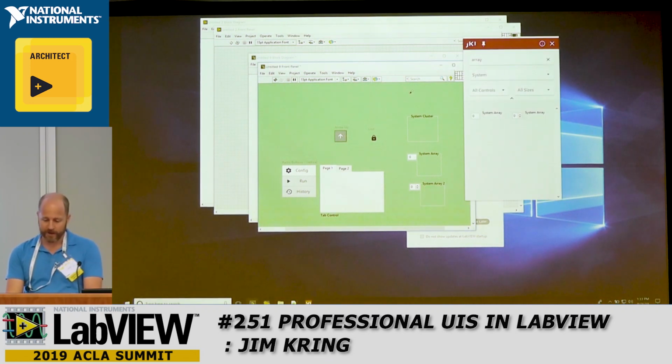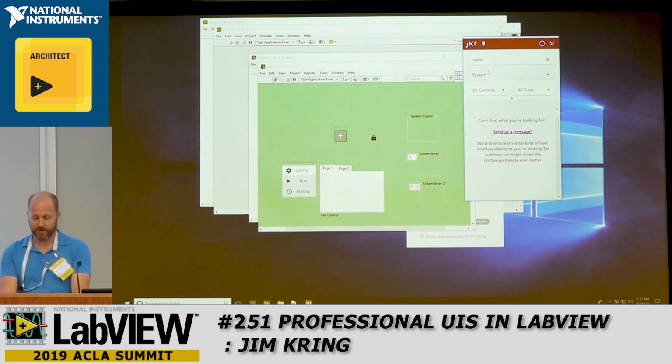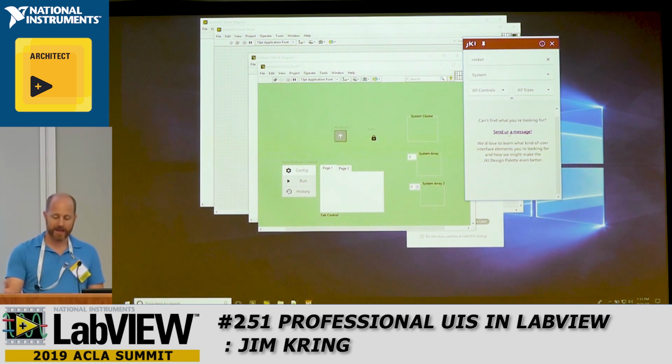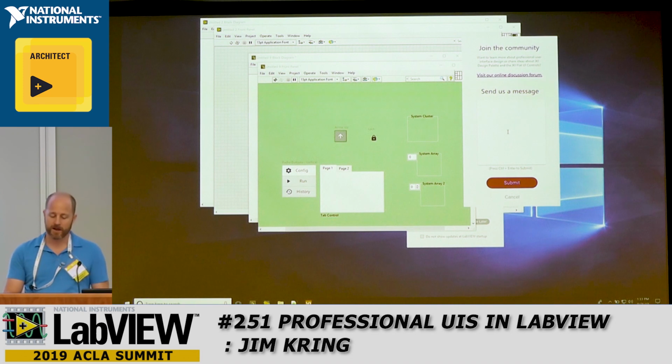The other thing that I'll mention if you start to use this, if you're looking for something that you can't find, like a rocket button, because you work for a rocket company or something, you can send us a message. This goes right to my inbox, so you can send us feedback, like I'm looking for this or that, or there was a bug or something.